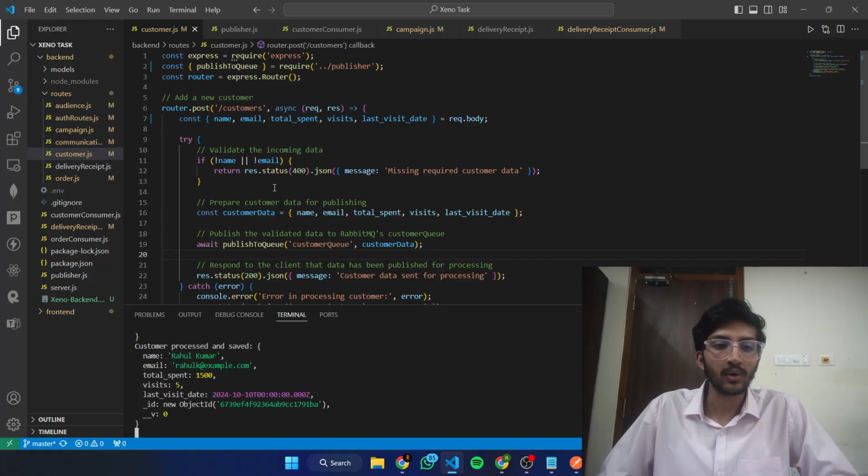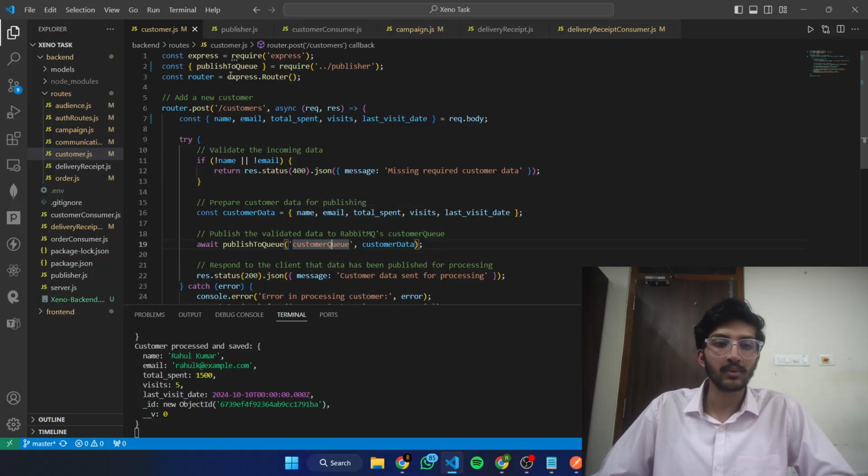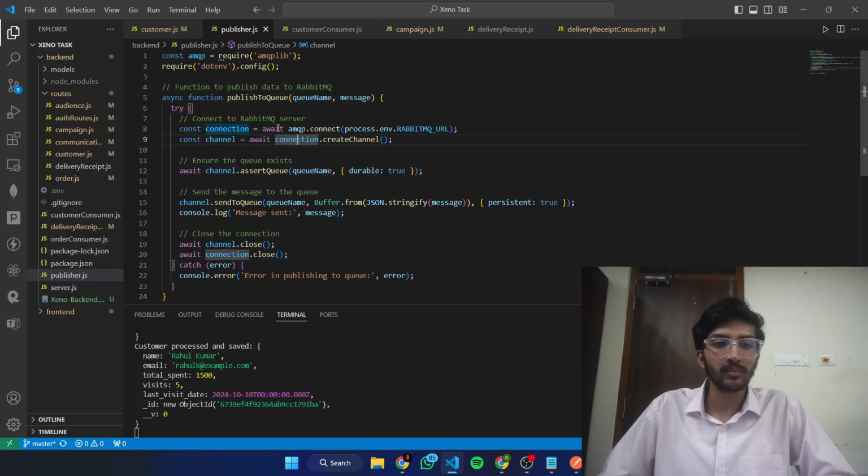So this is the customer route which is handling the post request. As we can see, the backend is only taking care of validating the data. Otherwise, it is sending that particular customer data which we have got from the request body to the publisher function, which is going to take care of publishing that particular message to the right queue. As we have mentioned the name customer queue here, this publisher function is going to publish that message to the right queue, that is customer queue.